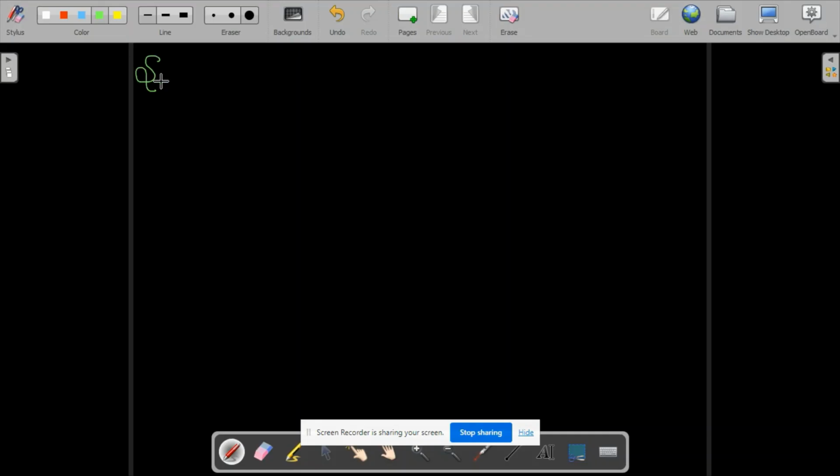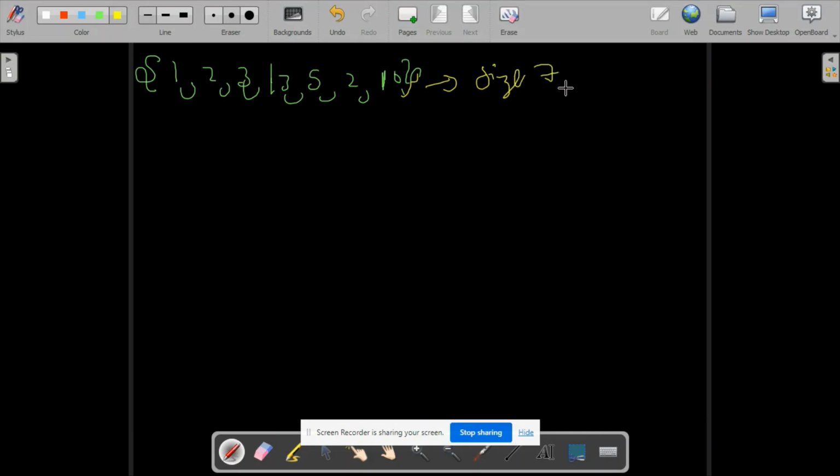Let us suppose I am giving you some array. This is 3, this is 13, this is 5, this is 2, this is 10. This is the array that I am giving you. What is the size? So the size is, I think, 7, right? Let me write here. Size is 7. This is a 7 size array.